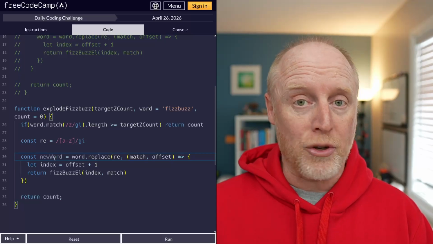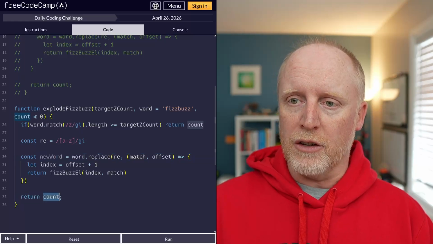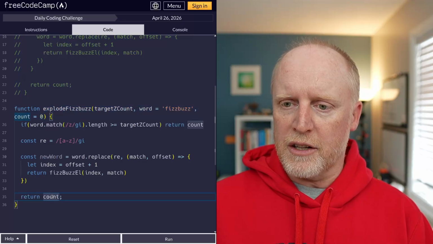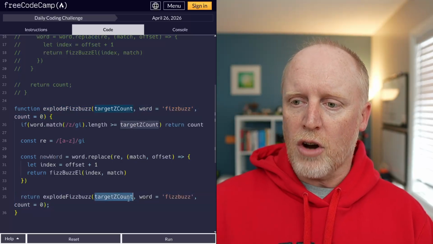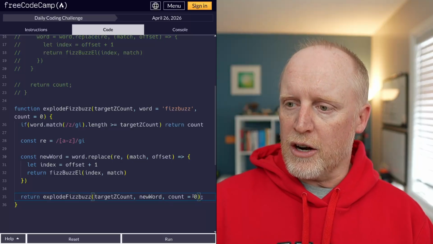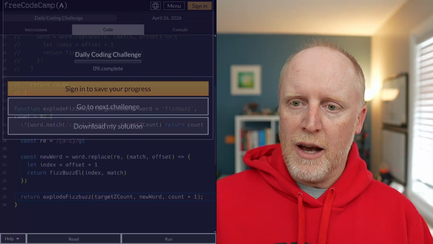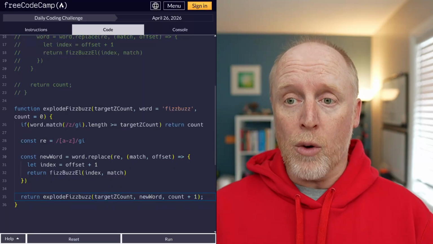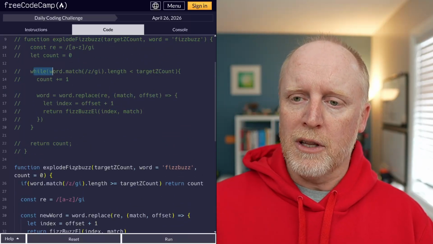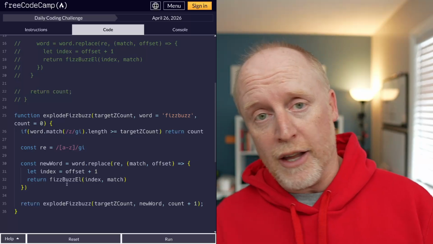So now we're capturing that word, which is really important because right here, we're going to pass that into this, explode FizzBuzz. Copying it, bringing it down like this. Target Z count stays the same, but our word is now new word, and our count is plus 1, okay? At this point, it should still work, and now we have recursion going on, right? So whereas before we used a loop, now we're doing it recursively to get there. We work all the way down, then all the way back up.